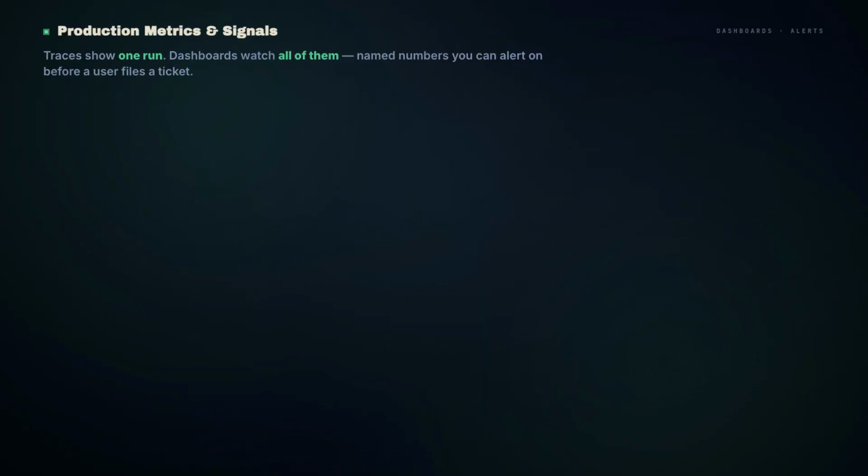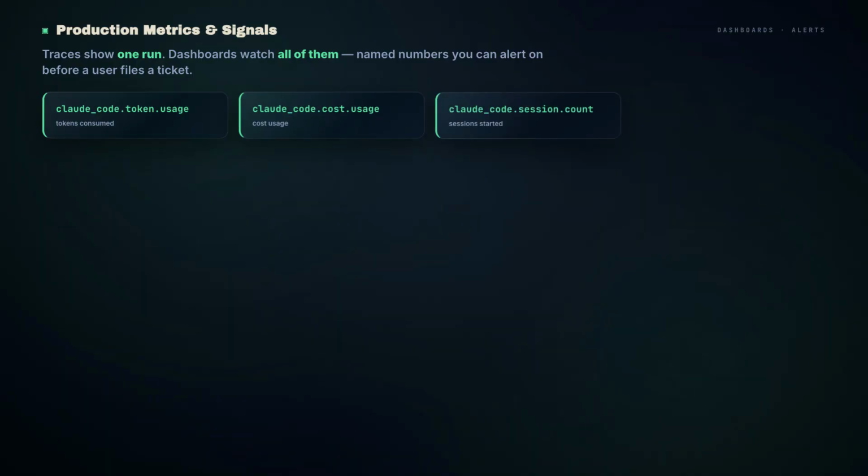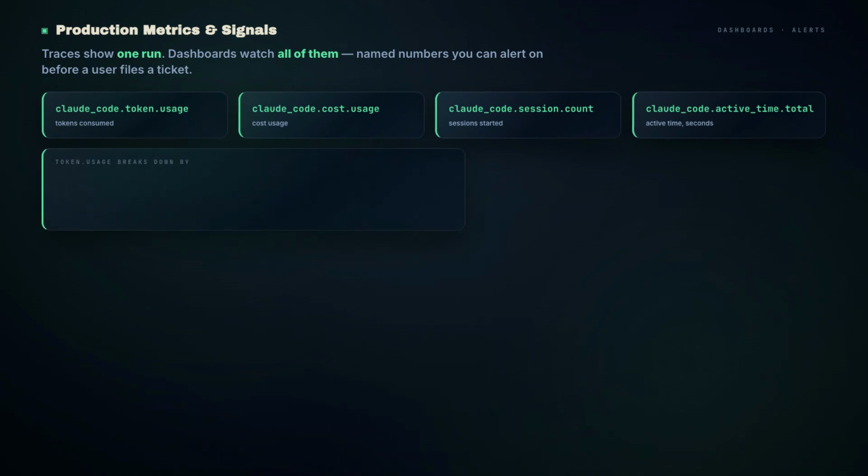Traces show one run. Dashboards watch all of them. The metrics and event layer turns "watch it" into named numbers you can alert on, gauges that flare before a user files a ticket. The core metrics are named and countable: token usage, cost usage in dollars, session count, active time in seconds, lines of code, tool decisions. And token usage breaks down along the dimensions you care about: input versus output, user, team, model, even agent name. That last one matters after last episode. You can attribute spend to a specific subagent in your fleet.